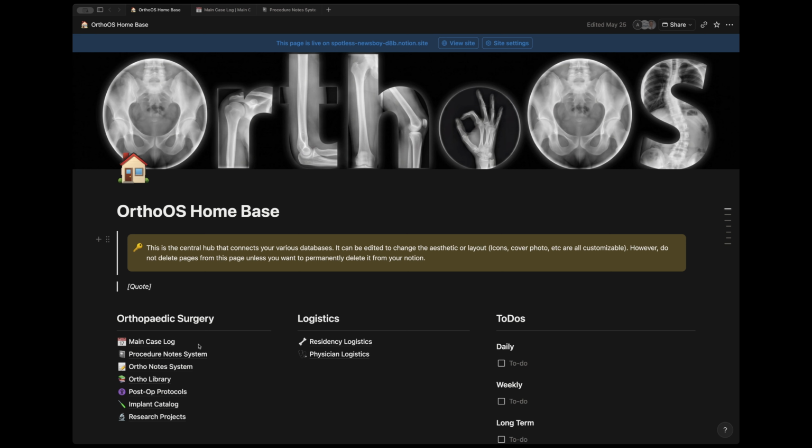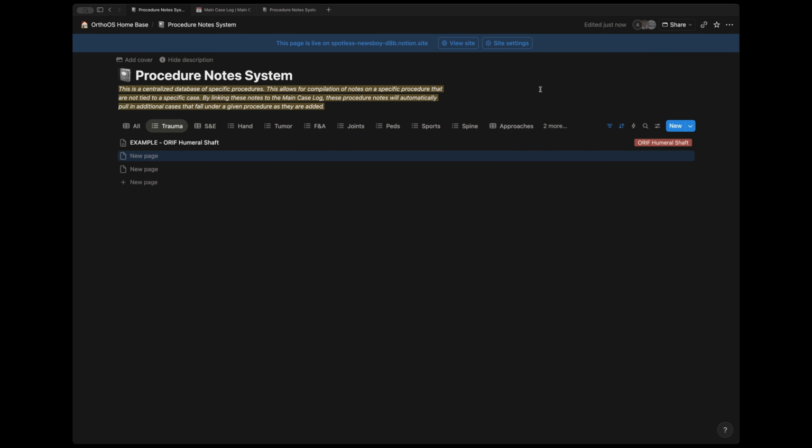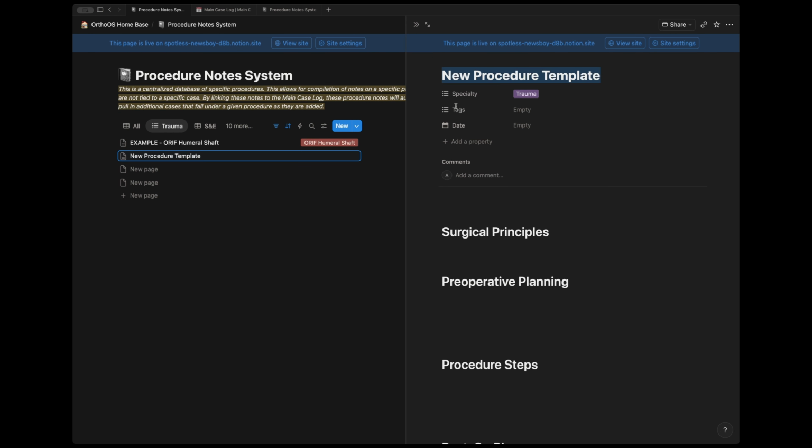Today we'll be talking about how to start a procedure note in the procedure note system that links to the main case log. So I'll go here to the procedure note system. I can pick from my templates here. There's just one, so new procedure note template. And then I call it what I want. So this is going to be ORIF of a both bone forearm fracture.